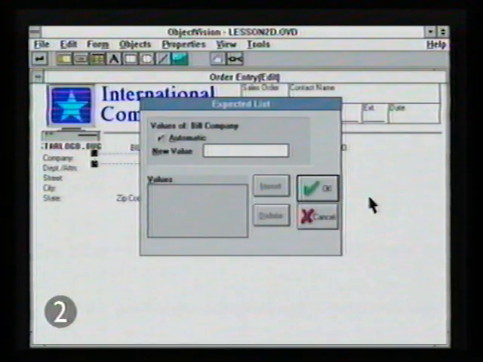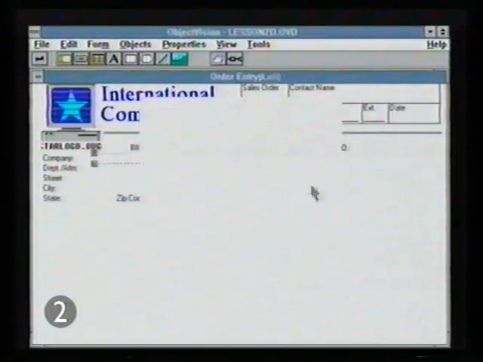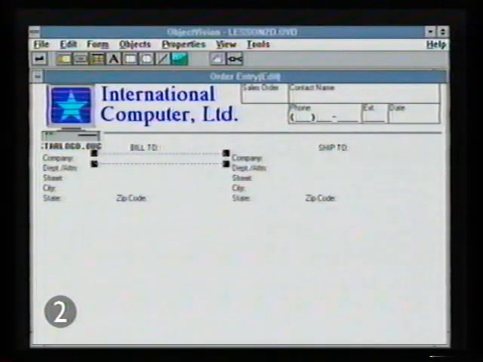Since this will later be connected to a database, we want our selection list to be generated automatically. So we just click OK in the Expected List dialog box. Okay, we just finished designing all of this header information here. What should we do next? We need to add a table where the parts and prices are. That's great. Now let's take a look at this as a reminder.